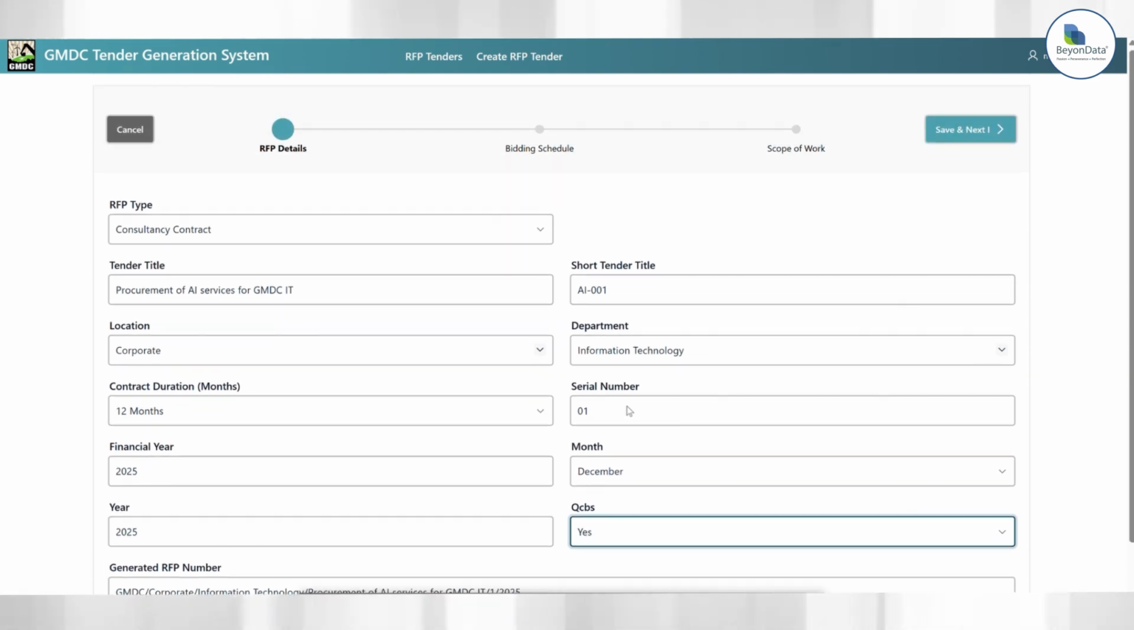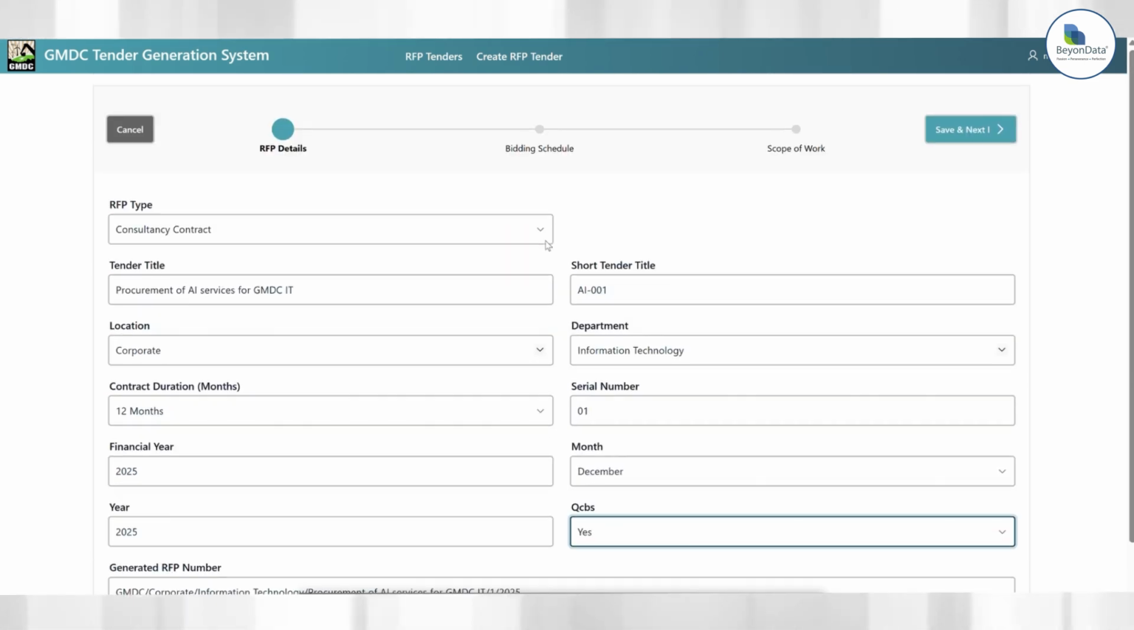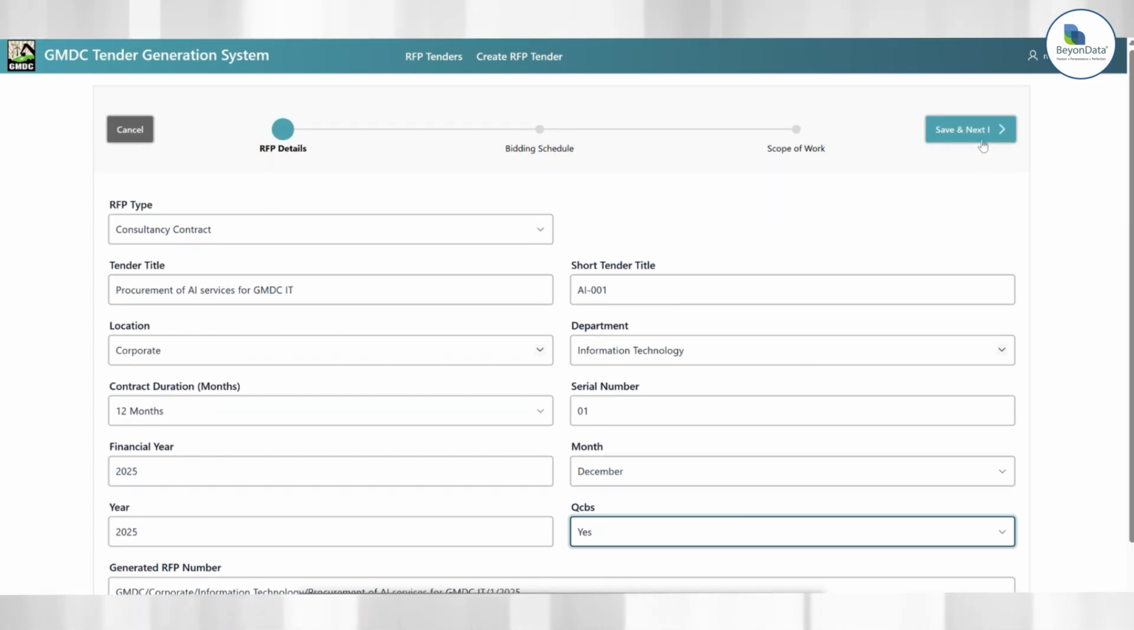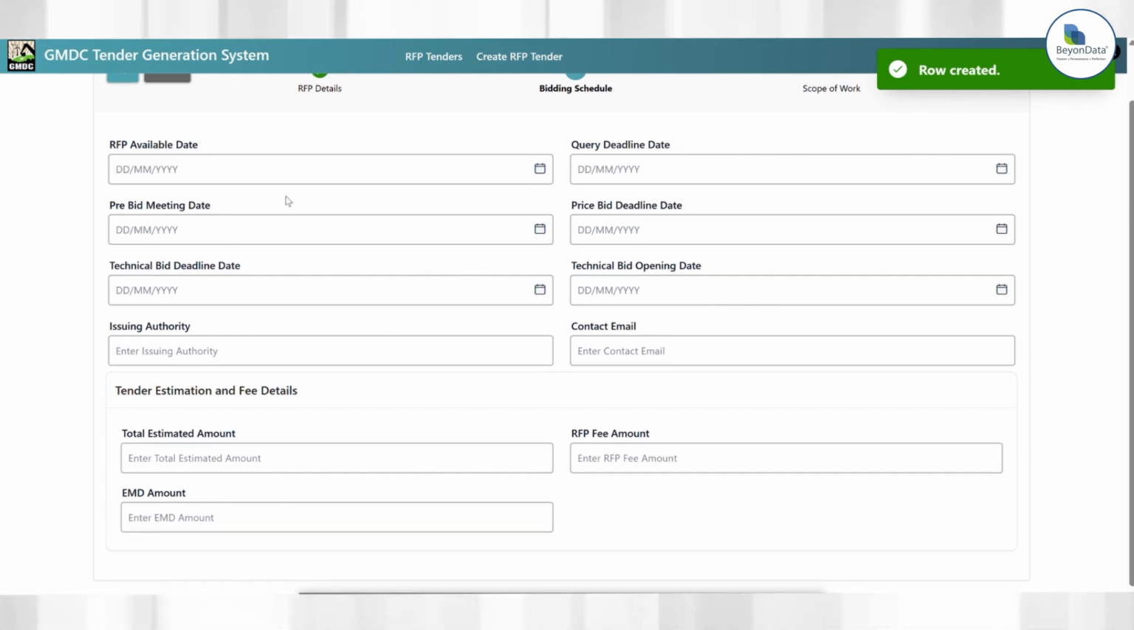By default, the value for QCBS will depend on what similar tenders it is able to find. Mostly in the case of GMDC, it's 70 and 30. We can also set the QCBS value here, but the customer requested that we only go by 70-30, so that has been fixed. Next, we give the bidding schedule, where we give the RFP availability date, query deadline, pre-bid meeting date, and price bid meeting date. All these can be left blank. What we have to do is give the issuing authority and a contact email.